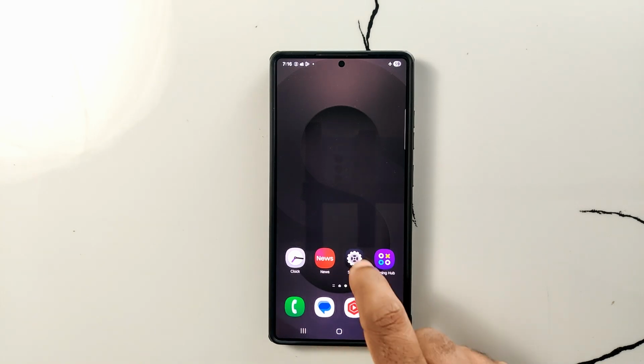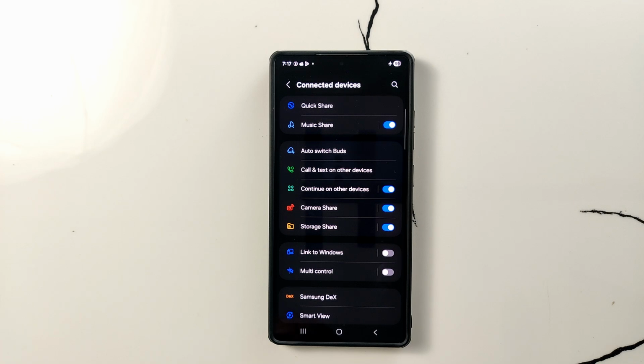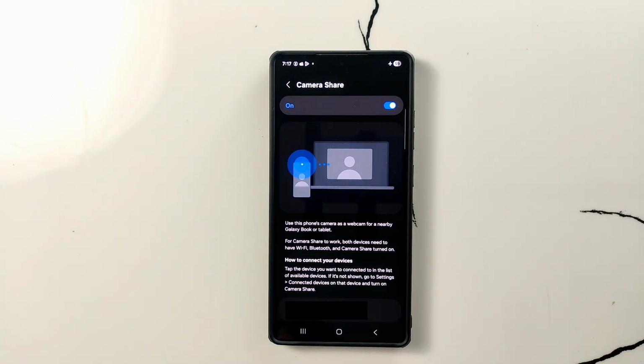Okay guys, just open your settings application, then select connected devices, then select camera share. Then you can simply turn off this feature from here, the right top corner blue button.